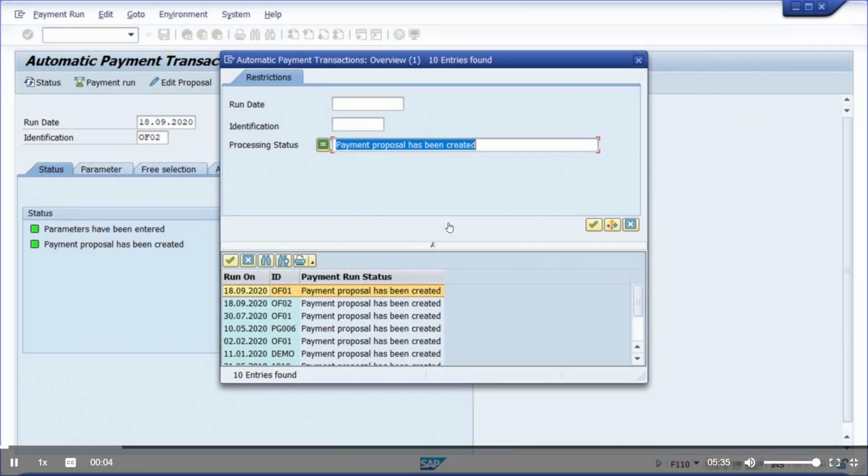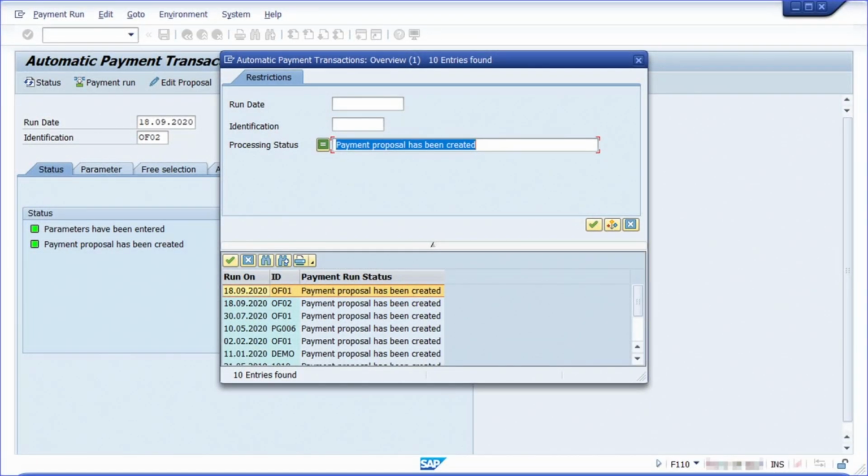If you're surprised that I'm doing this tutorial using Fiori apps rather than the traditional GUI transactions, I just thought I'd do a quick illustration comparing the classic GUI transaction for the automatic payment program with the Fiori app for the same thing.